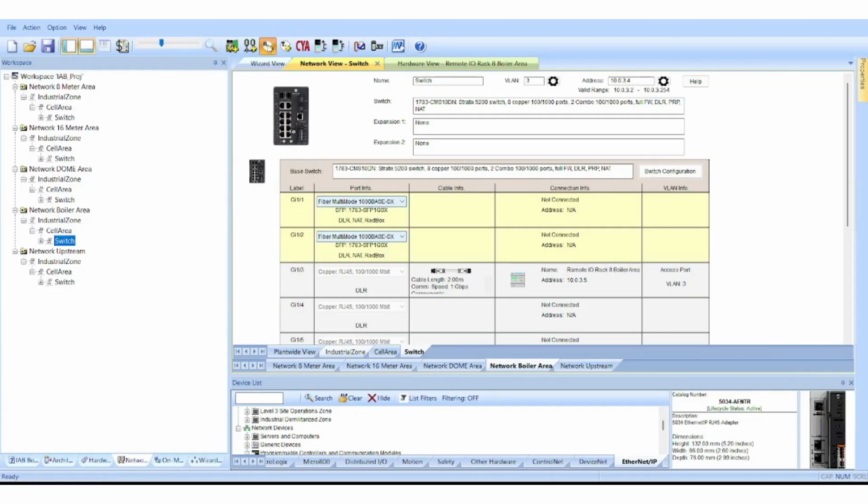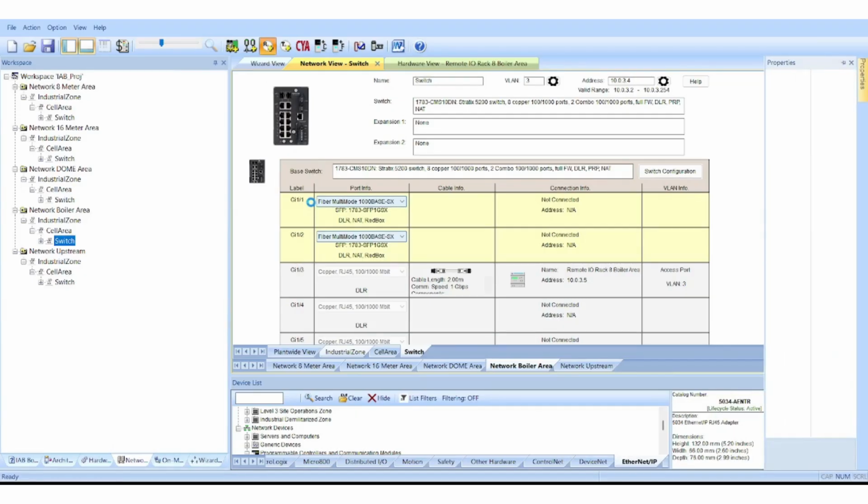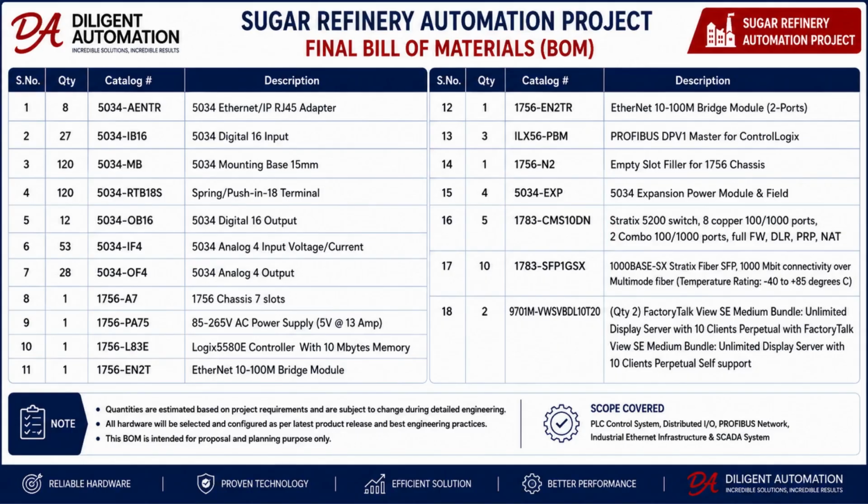So, in this episode, we have moved from the basic engineering concept toward an actual automation hardware architecture. We looked at the ControlLogix controller platform, distributed remote I/O architecture, communication requirements, and the gigabit multimode fiber DLR backbone connecting the different refinery areas. And finally, we used these engineering decisions to build the system configuration and prepare the bill of materials.